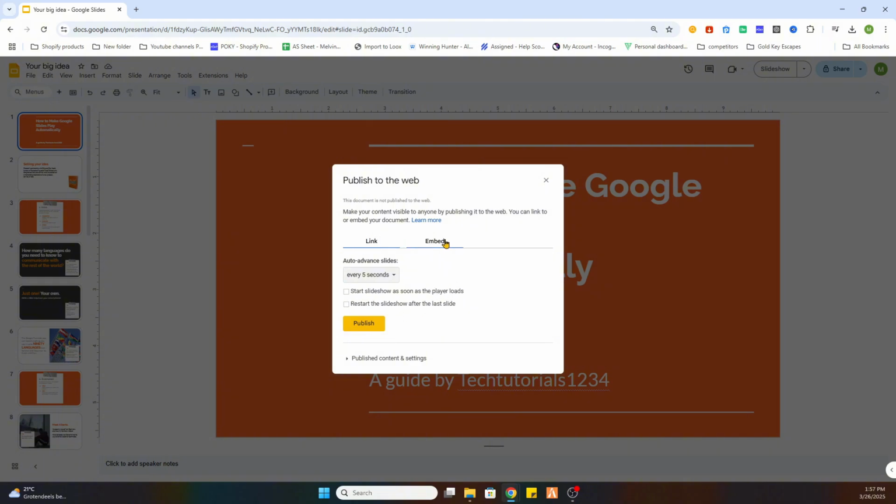So if you open the presentation, then it will start with the auto sliding, and you can also select restart the slideshow after the last slide. So once you have reached the last slide in your presentation, it will restart the presentation automatically. But for now we will just press play, and once we open the presentation it will start playing.